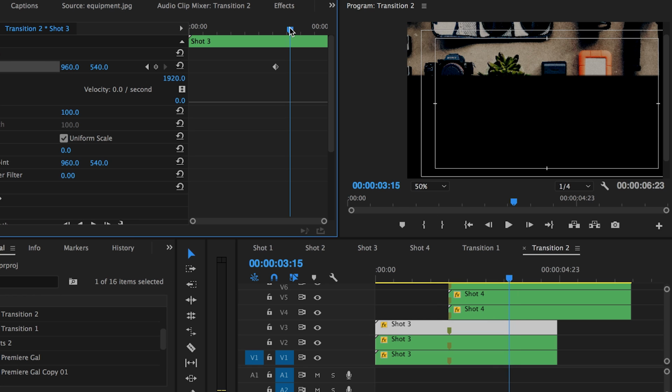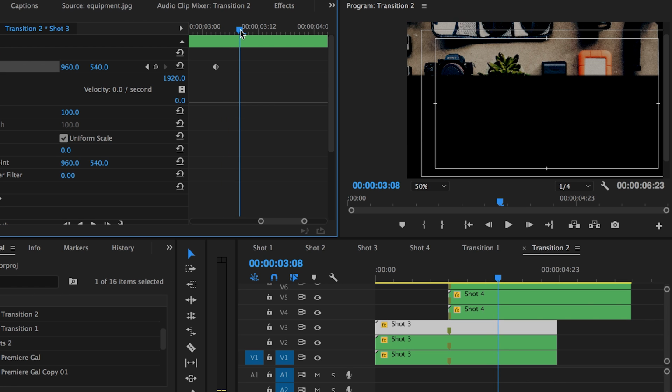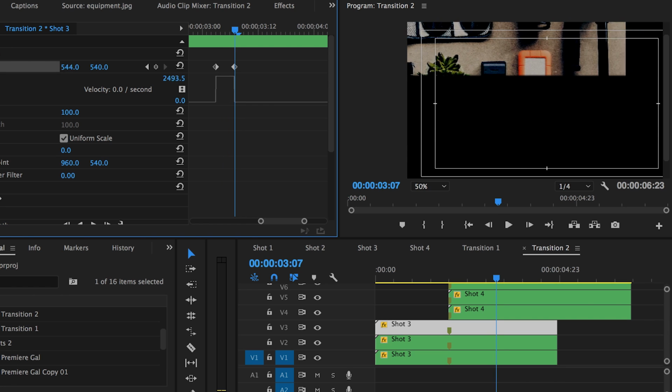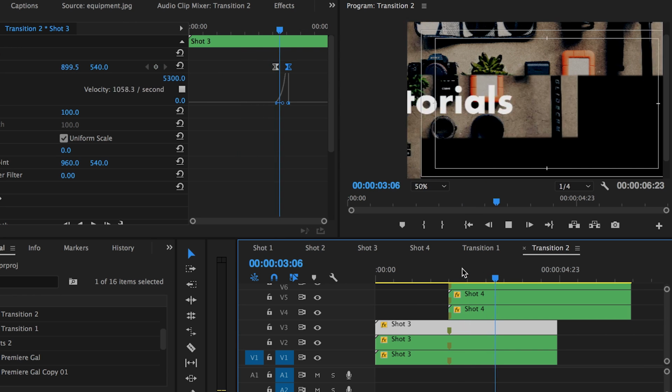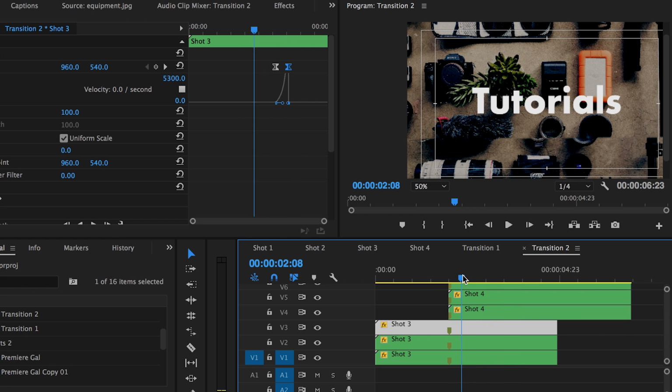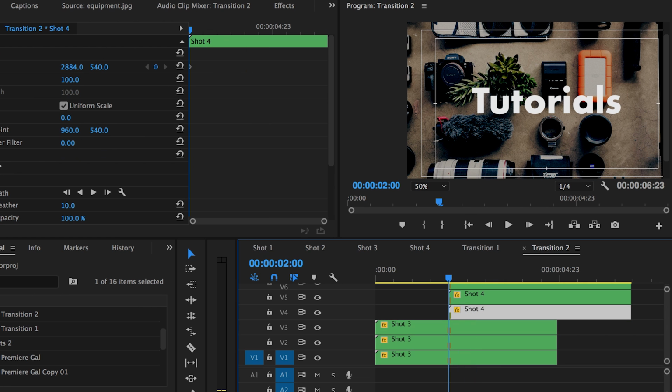So then we're going to pull this out of frame, and then we'll make any adjustments that are necessary. Let's change the velocity here. Now let's see how that looks. We'll probably have to make some adjustments here. Perfect. Okay, so see how I staggered it? So now as these animate out, I want shot 4 to animate in, okay?